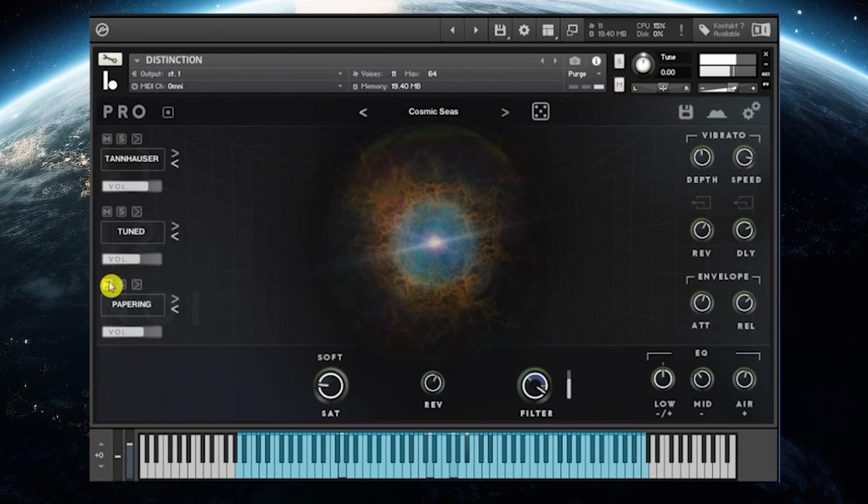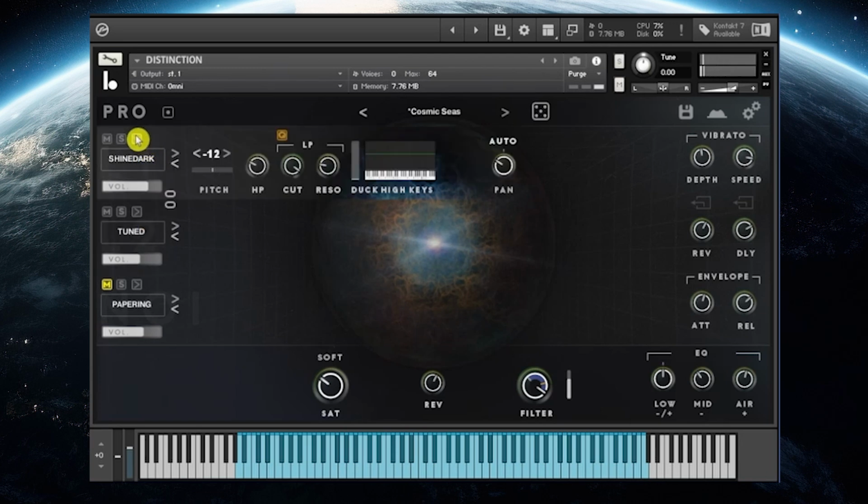Think of the pure sound sources, which you can saturate. The reverb, the filter, controlled by default by the mod wheel, the vibrato depth, the reverb, the delay, the envelope, and the low, mid, and air qualities of an EQ.